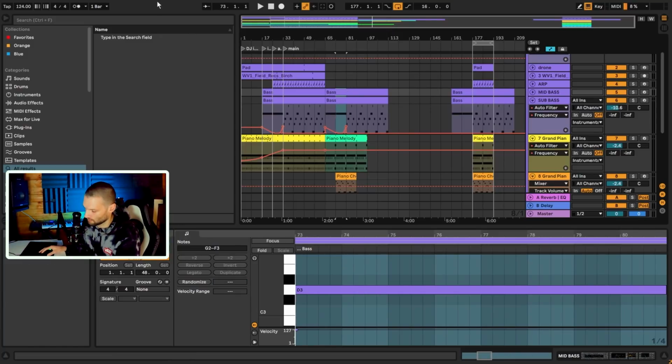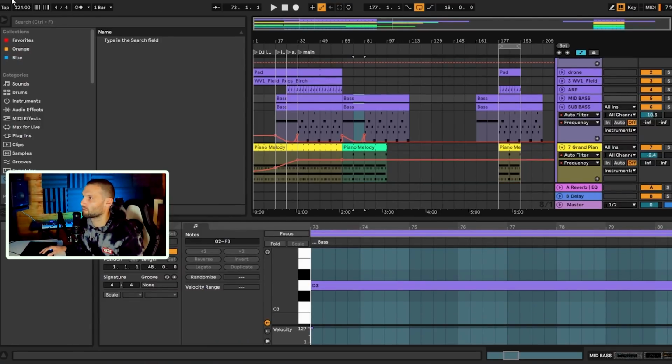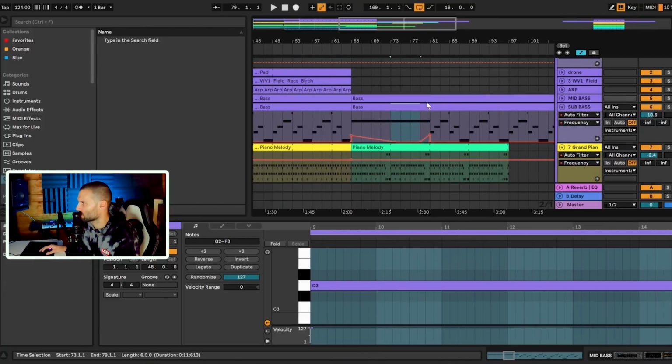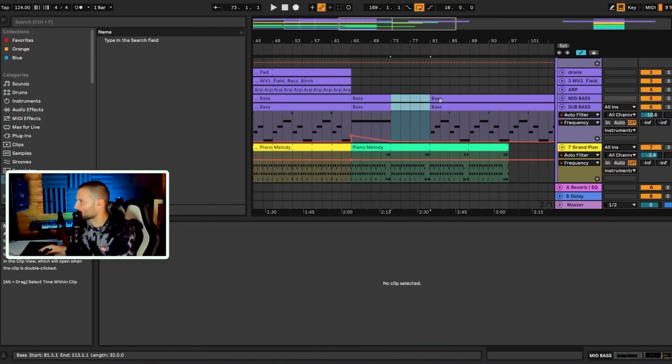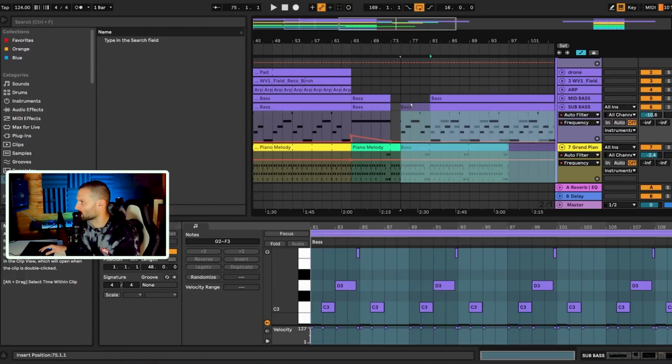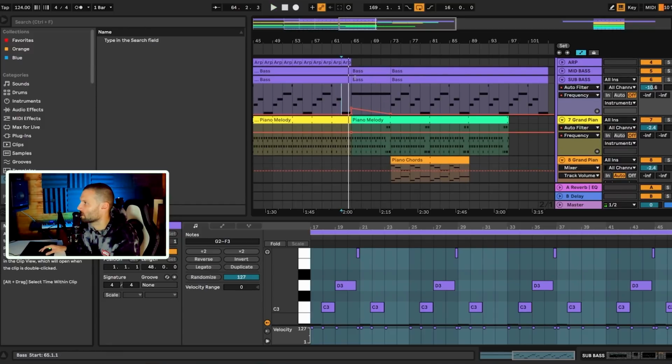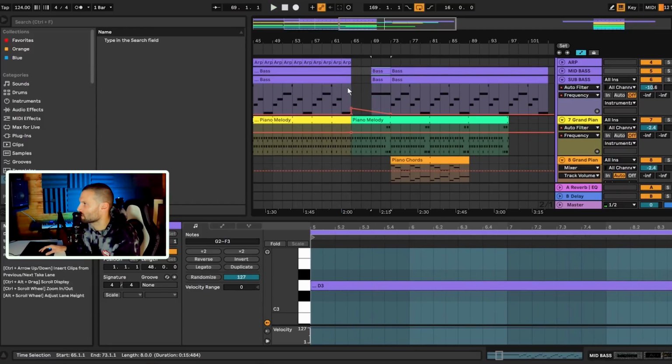So I can go here on Ableton. I always forget the hotkey for this. Edit, delete time. Oh, that's not going to work. I'm going to have to just cut this section out like this. Delete there, and then bring that across. And then maybe we can start fading in this bass here.